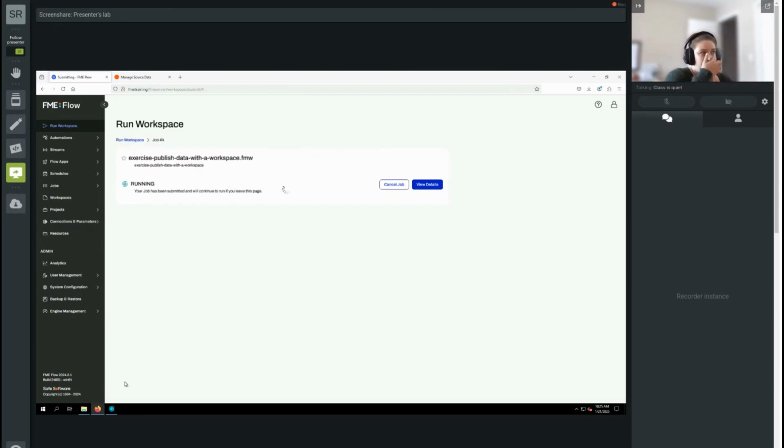So now the job's been submitted. It's reading the data from the repository, not the same location that the data was stored when we were running the workspace on FME Form. And now it's successful. The features were written out.